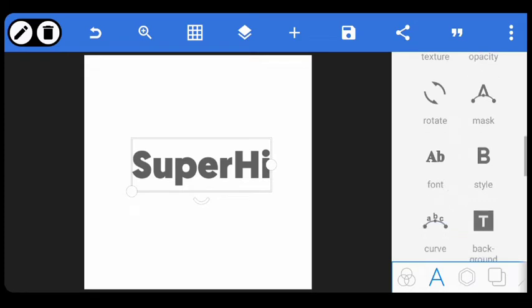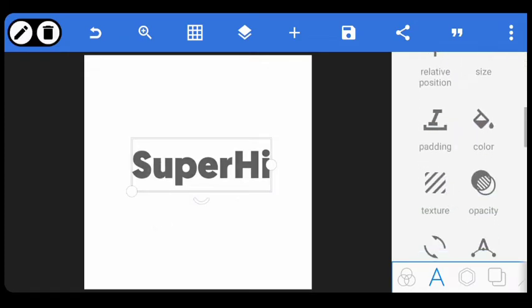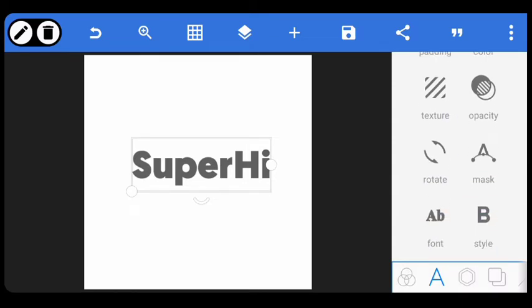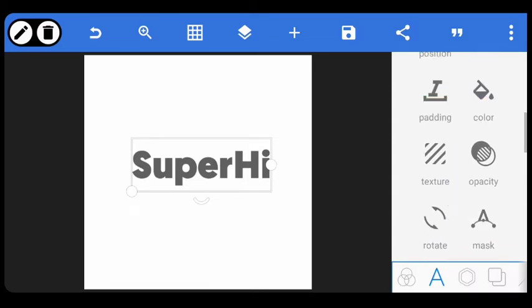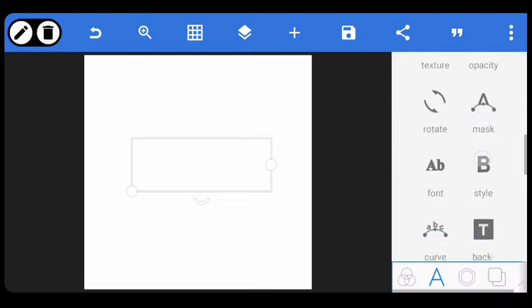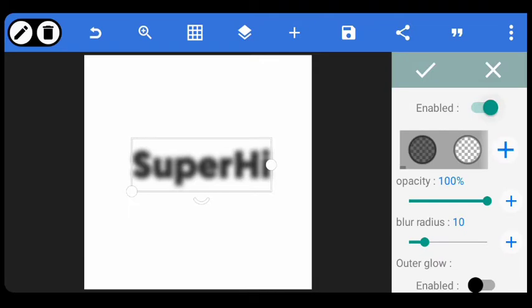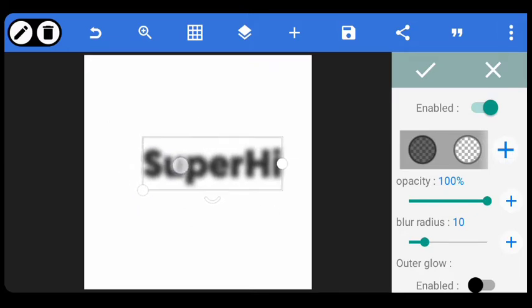Now the next thing to do is to just click on this, come to opacity, make it less and less, like bring it down to 0. Okay, then you come to shadow, give it a shadow, enable shadow. Now you can see the text has actually turned into a blur. You can do this for any of your design.